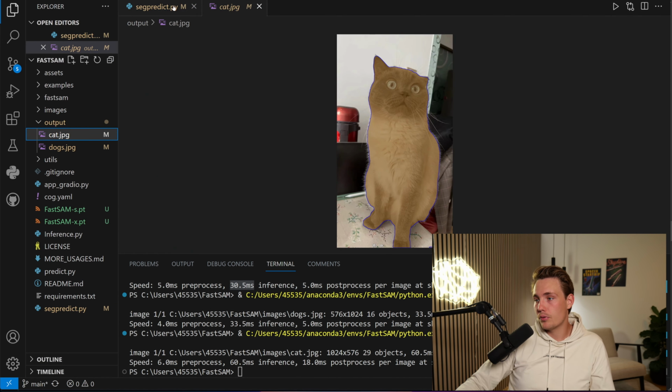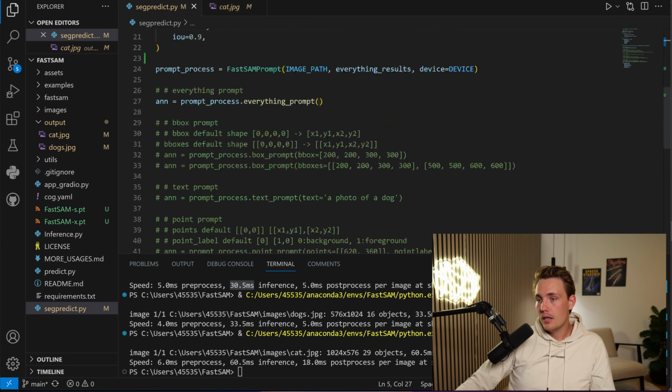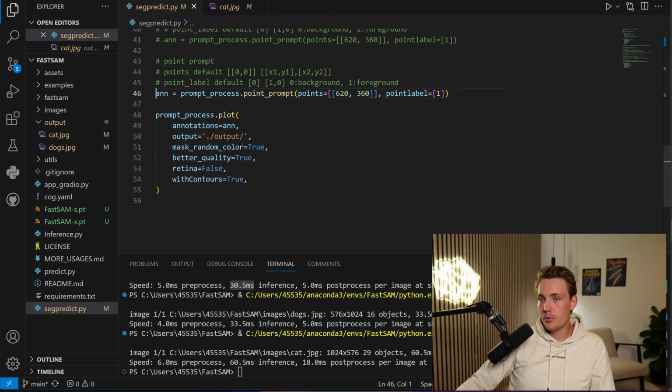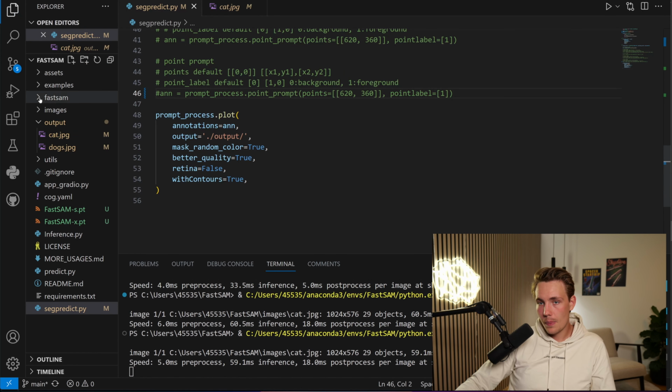So this is still the point example that we see. We get some really nice boundaries, or shapes, around our cat. This looks pretty good. Let's try to just delete this point prompt. Run it again. Let's go and see the cat.